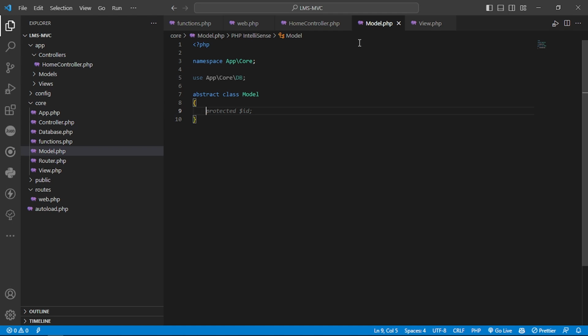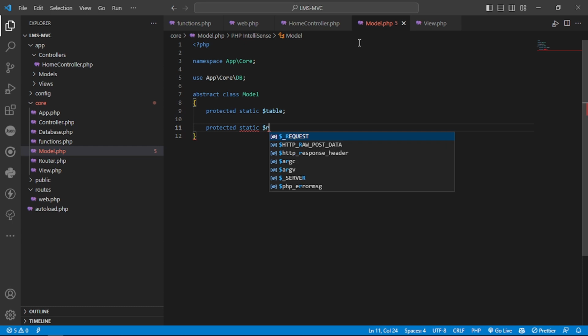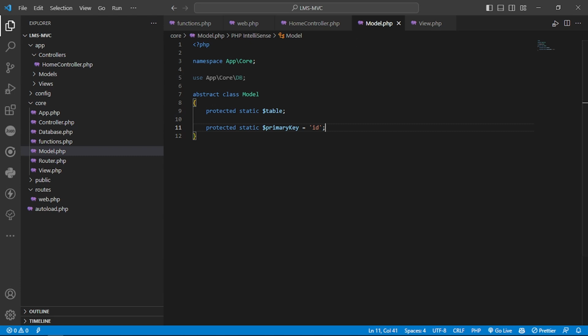The first thing we need is a protected static property, because we need to define which table we are going to work with. The next thing is our primary key, so we need a protected static primary key equal to id by default, if I don't overwrite it.